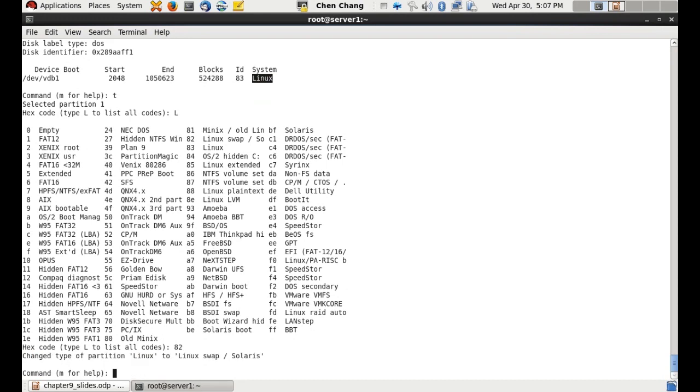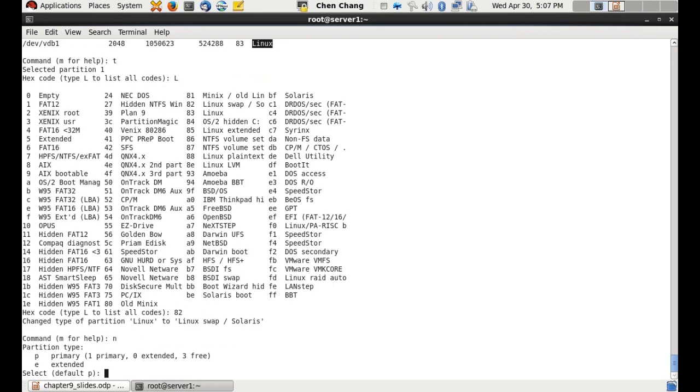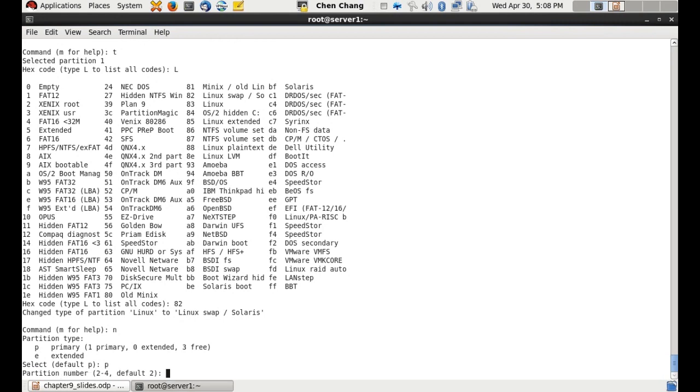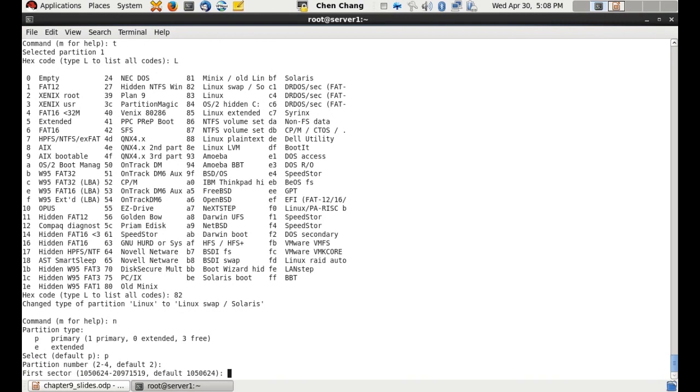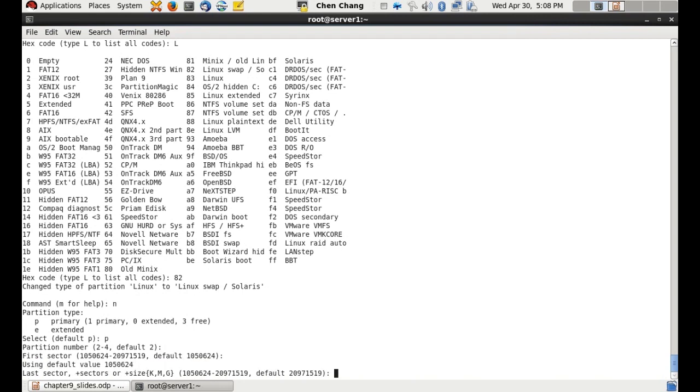Let's go ahead and add another partition. Once again, we will use the n command to request a new partition. We'll enter p to specify that we want to create a primary partition. We'll press enter to accept the default partition number of 2. We'll press enter again to accept the default sector number that the new partition will start on.